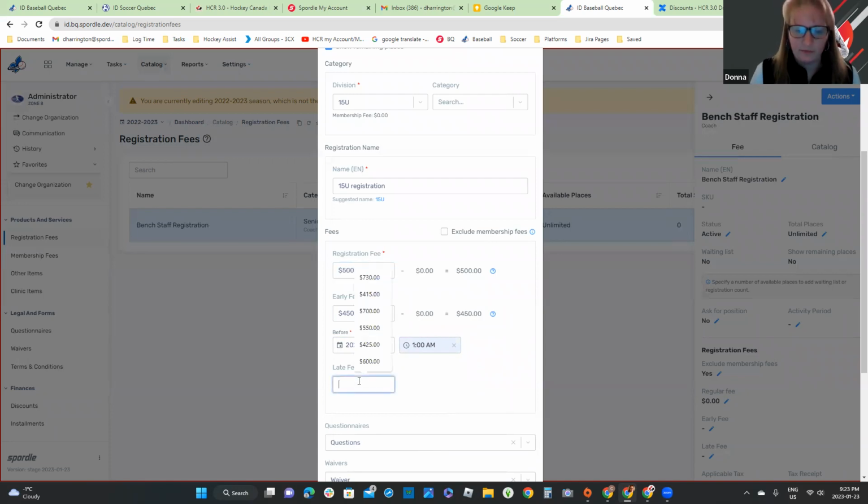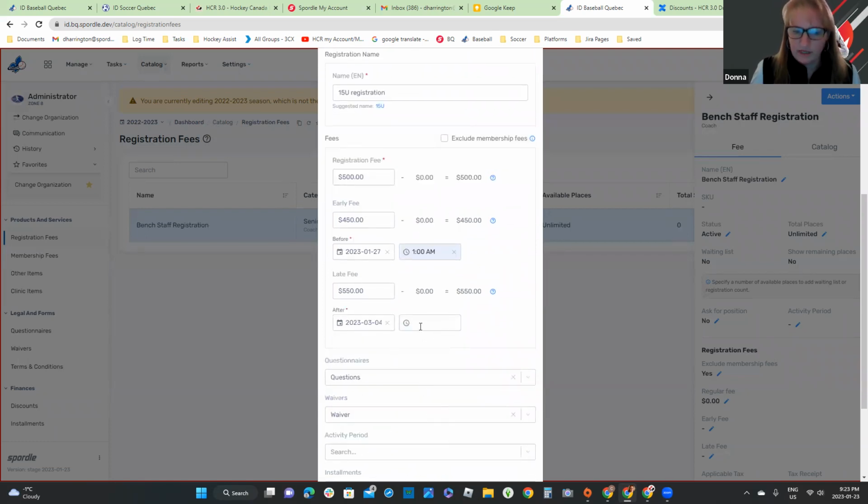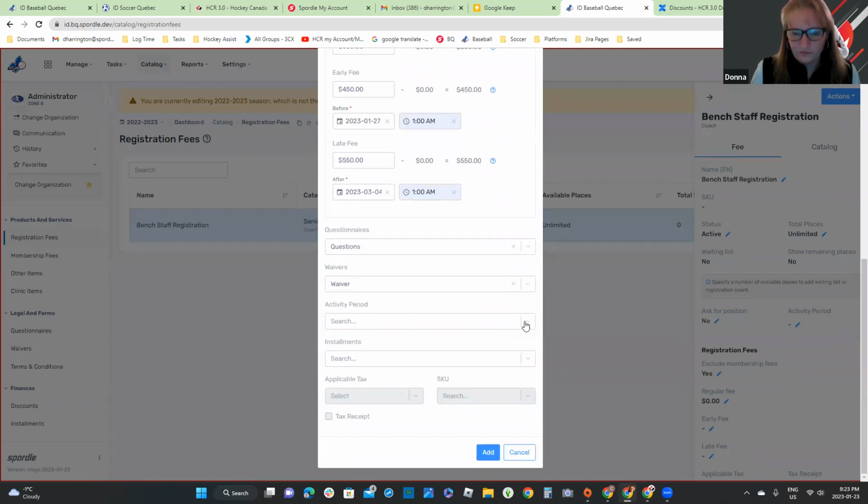Same for late fee. I'm going to put in the amount I want the parents to pay, not the added amount. So I'm going to put 550 here. I'm going to have a date for it to start on and a time. So I'm going to add my questionnaire, any waivers.